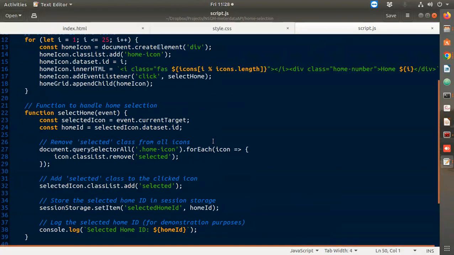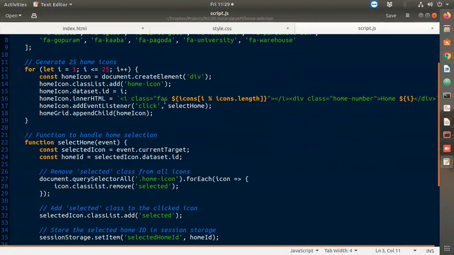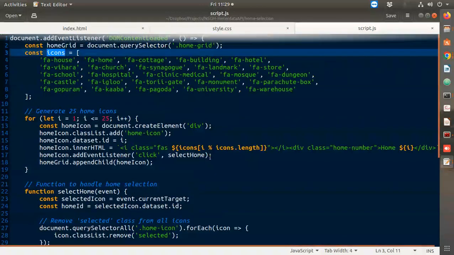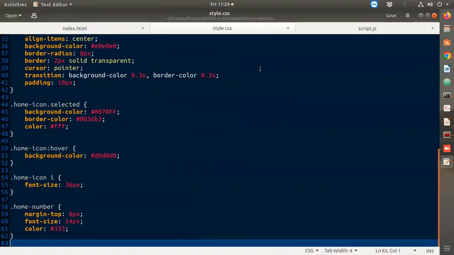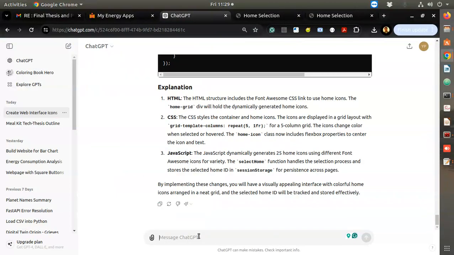So now the question is whether the homes are being selected randomly. See, these are the icons that are there in icons, right? So it's a for loop. Okay, it is just selecting using the for loop. Okay, so let's further improve on it.